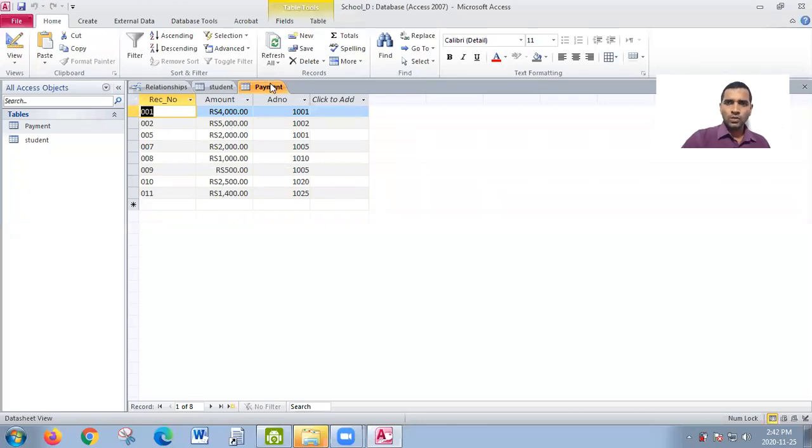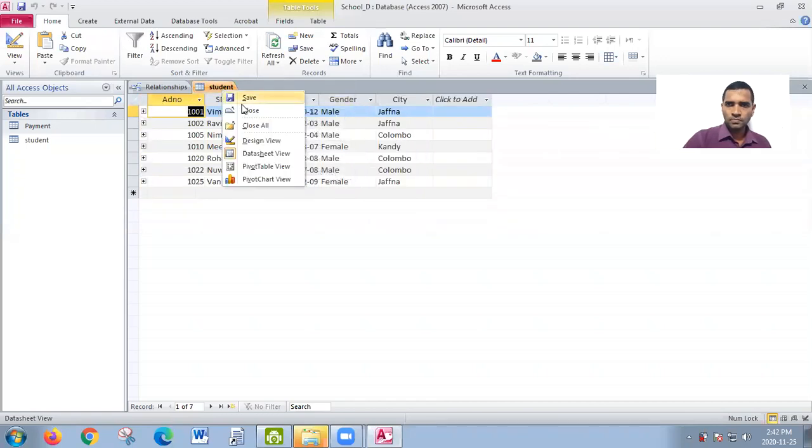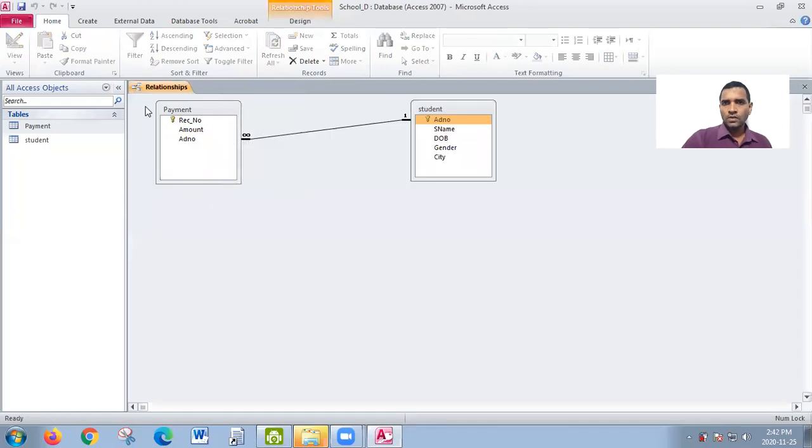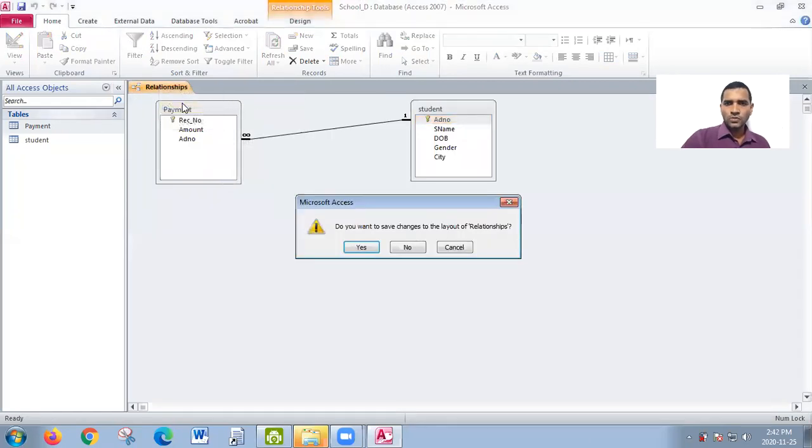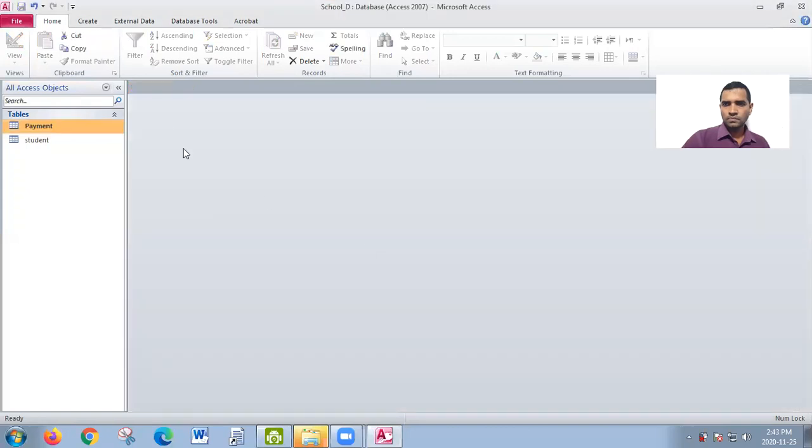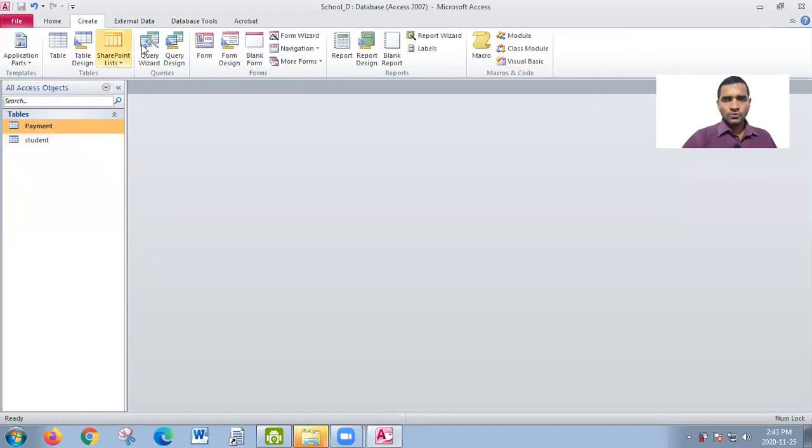Okay, let's apply the query. I'm going to close these tabs. Okay, so let's, even I can close this. Right, so let's apply the query. Go to the Create tab. So see here, you can find a small portion allocated for query. This one, very small. Right, you can see this area. This small area belongs to queries.